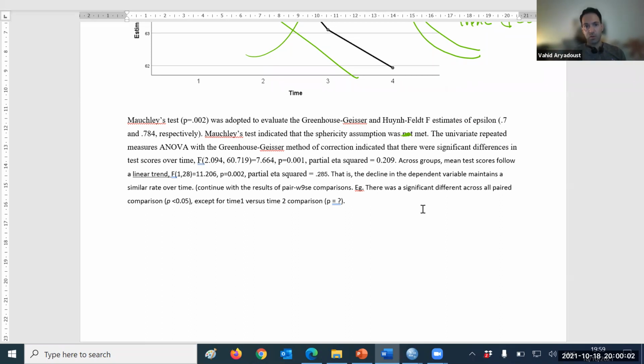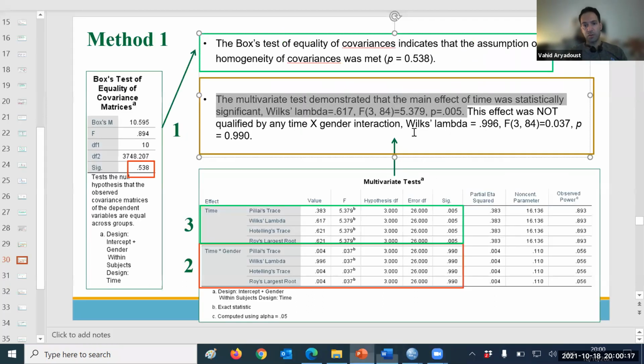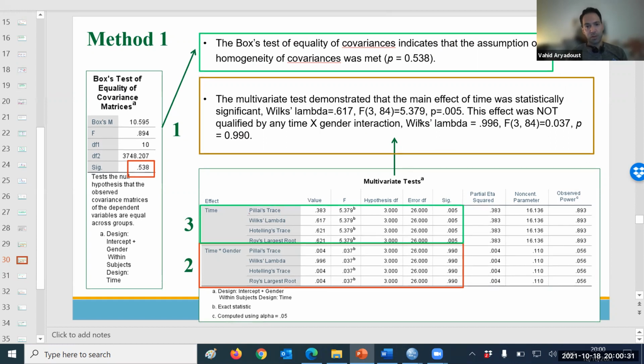So, and instead of this part, what do you use? A sentence like this or similar to this. I mean, be innovative. Now, Wilks' lambda is very commonly used. It's robust. You can either report a Pillai's trace test or Wilks' lambda. I mean, either will be fine.